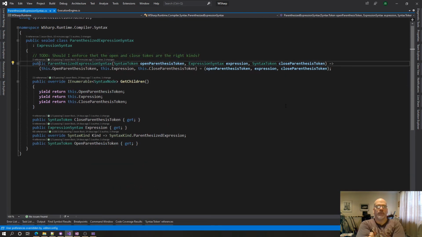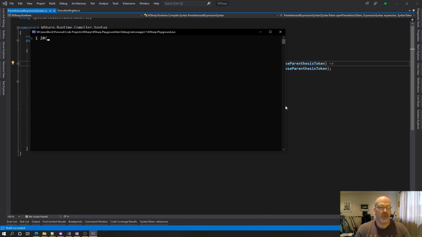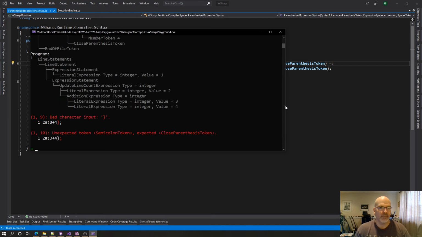So here's an interesting one. The parenthesized expression syntax should always have an open parenthesis token and a close parenthesis token. So what I'm getting at is, if I run this, and I say 1, 2, 3 plus 4, and then I put a brace there, and now I say run, you'll get bad character input, unexpected token. So things are getting a little messed up here.